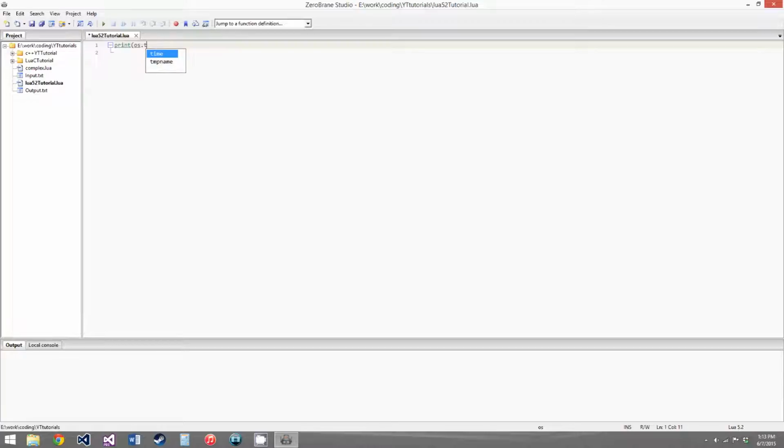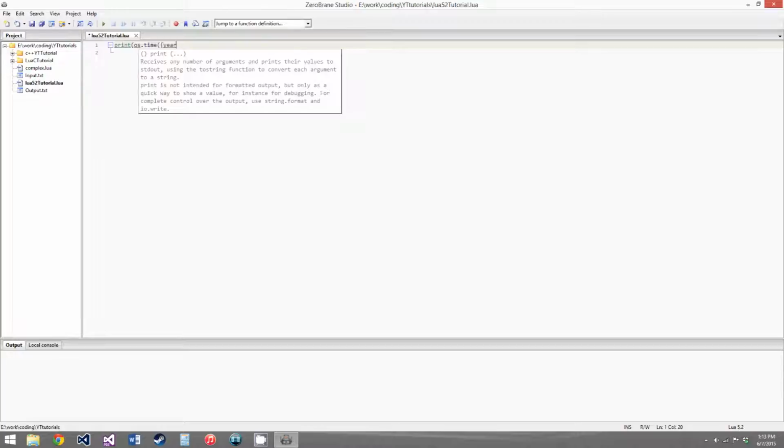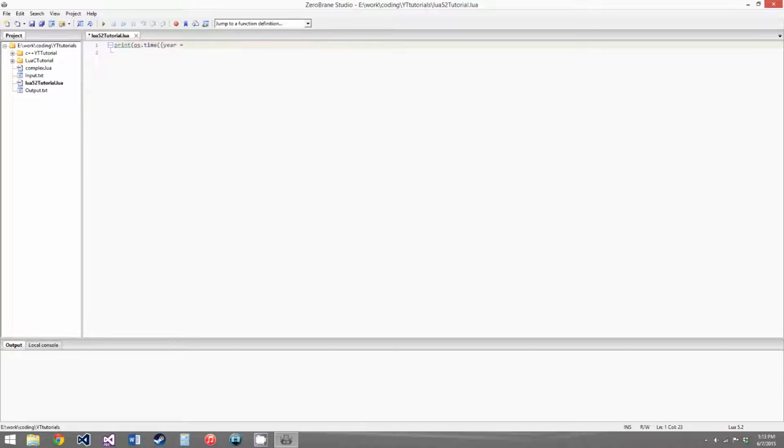So let's see, os.time. Let's give this a table, and it has certain fields that we have to give it, or we don't have to give it, but that will change the return value. There's year, so let's set it to roughly the current date, so it's 2015. Month equals 6, it's June. Day equals 7, hour equals, we'll say 1, and then we can get a little bit more specific. We can say min equals 14, and sec, I kind of have to guess on this, we'll say equals 30. And then we can also say isdst, which means is daylight savings time. And it is not, so isdst equals false.